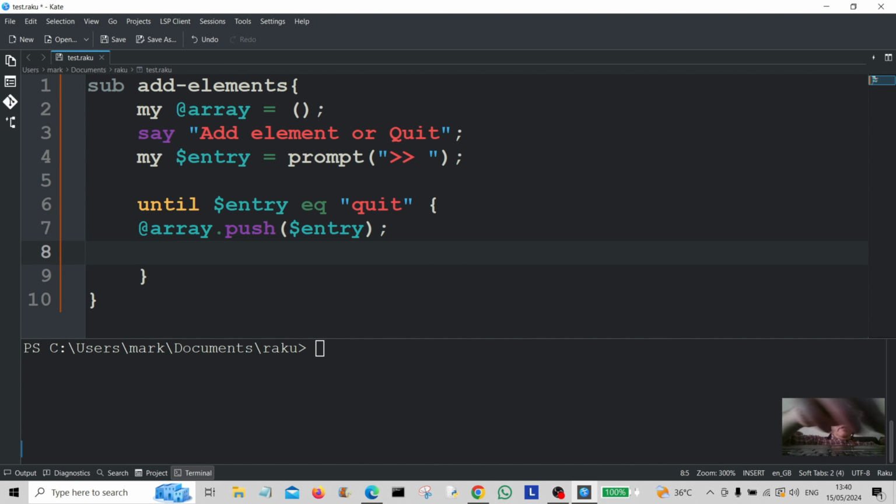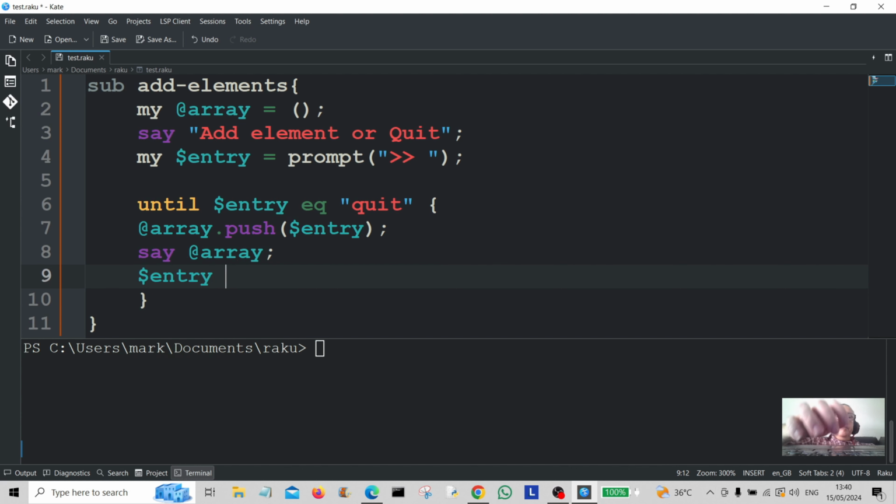And then what we're going to do is we're going to use say here to print out the array so that we can see that we actually are pushing elements into the array. Alright, and then we go back to entry, assign that to prompt to get some more user input. Okay.